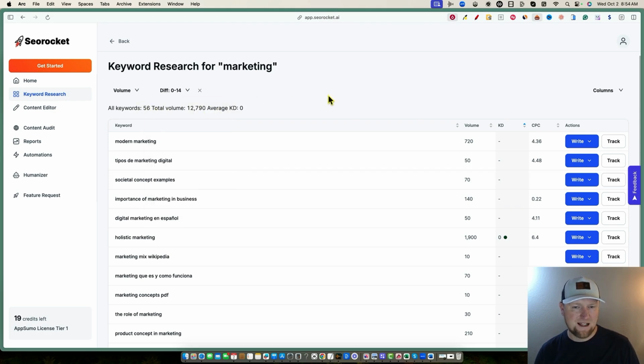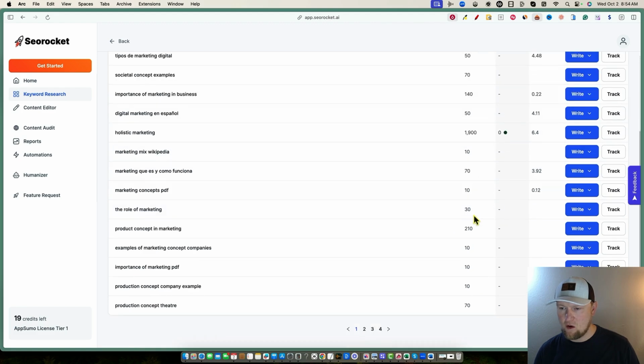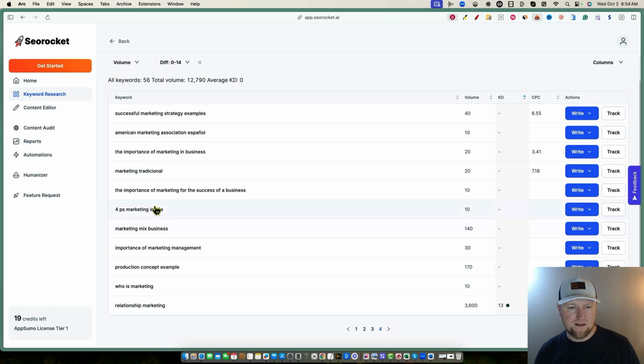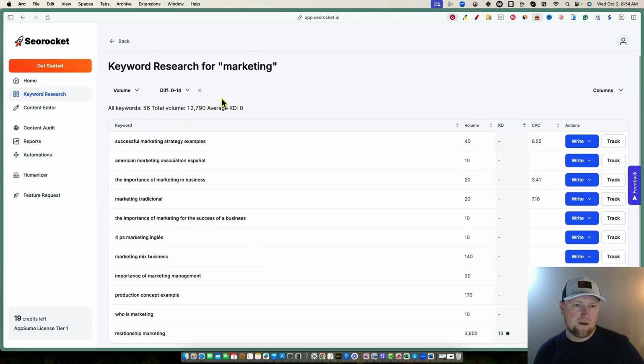Okay, so 56 of these are saying that they are going to be KD difficulty easy. So I just want to go through the pages right here. A lot of these are not even registering at all. And a lot of these are different languages and stuff. So I really just don't know where they're getting, if you're only going to suggest 100 keywords, 130 keywords, I don't know why American Marketing Association, Espanol, I don't know why they're putting in some of these just not relevant keywords for our market. So there's the keyword research tool.